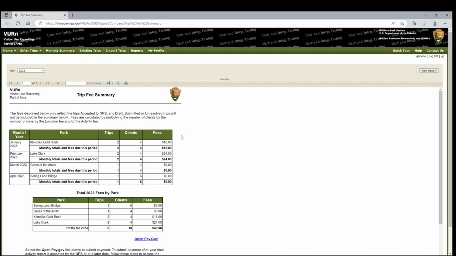The fees shown on the report are calculated by multiplying the number of clients by the number of days in the park unit, and then by the daily park, location, or activity fee. CUA holder staff, such as guides and pilots, are not included in the fee calculation. If you operated in a park unit without a per-person fee, trip and client summary data for the park unit will still be shown on the fee report. However, the fee total for the park unit will be zero. Again, the trip fee summary report only displays end-of-season per-person fees. You may have other fees due for your CUA that are not reflected on this report.